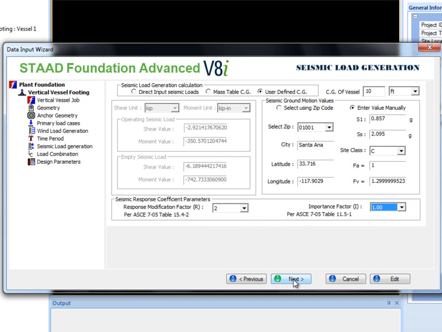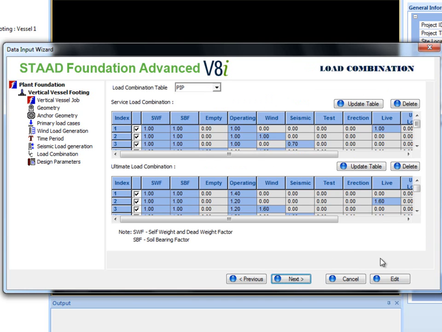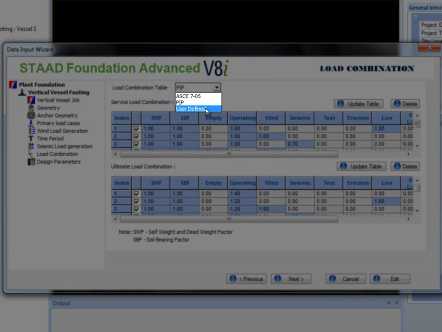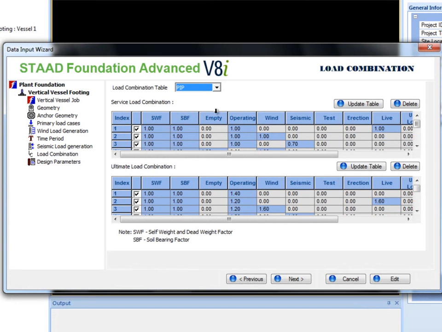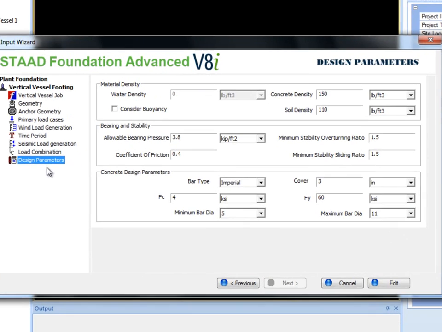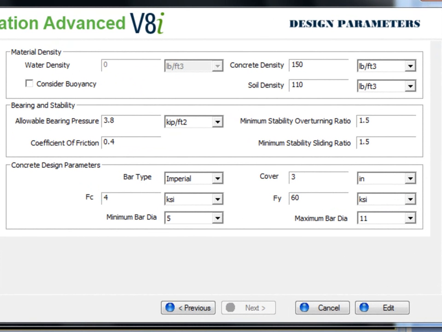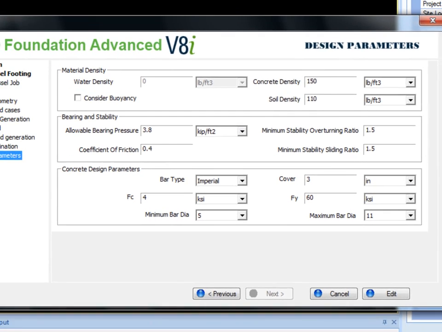A load combination table is shown similar to the load combination table in general mode under loads and factors. Here, the user can choose to either use ASCE 7-05, PIP, or enter his or her own load combination values. If either ASCE 7-05 or PIP is selected, values in the table can still be edited. Design parameters contains basic information under the three main sections: material density, bearing and stability, and concrete design parameters.